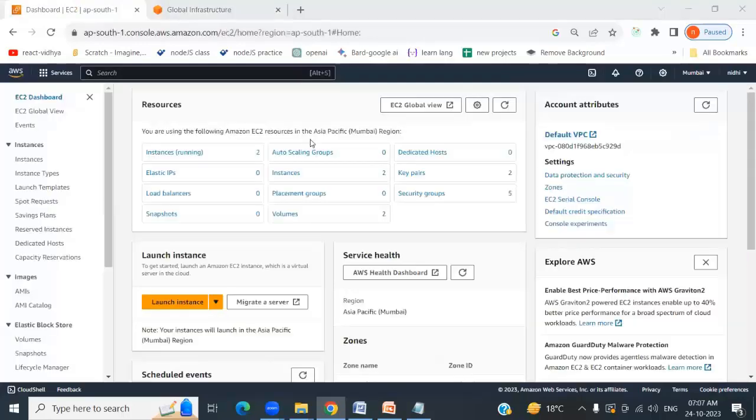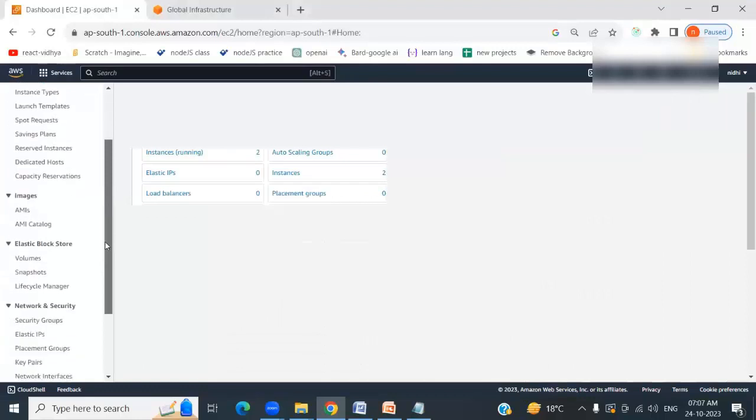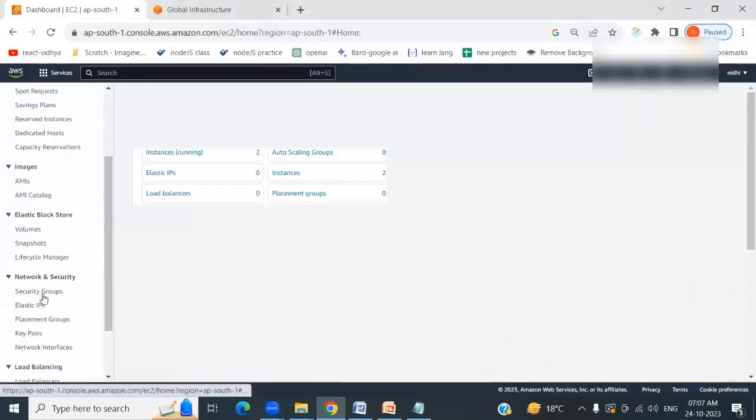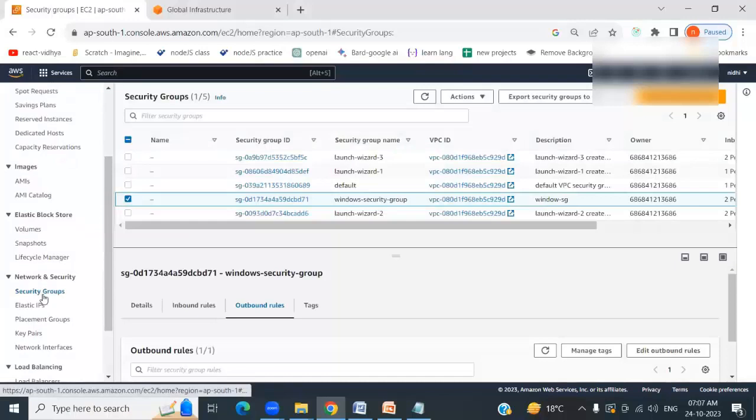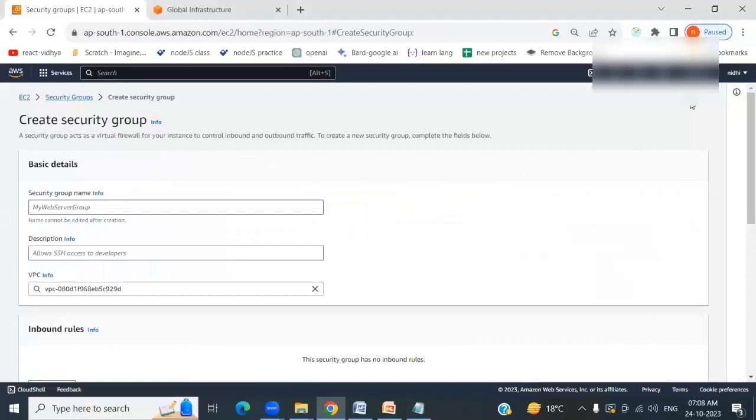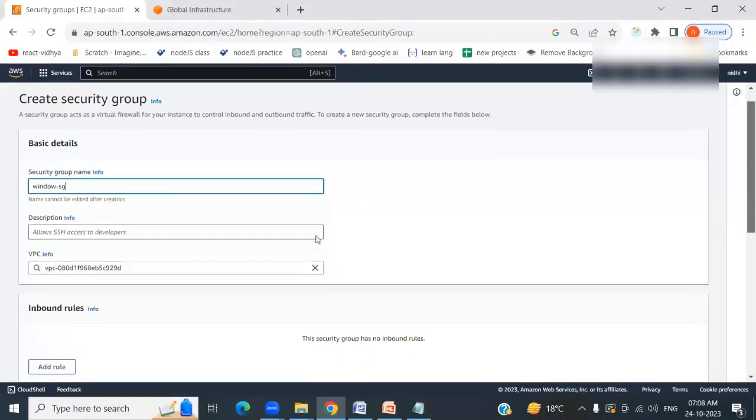Before moving ahead, we need to create a security group for our machine. On this page, you're able to see security groups in the network and security section. Click on this. Now you need to create a security group here. You can give any name to your security group, like window hyphen something. Since we are going to create a Windows machine, I'm naming it window SG, right? And if you want, you can give a description.